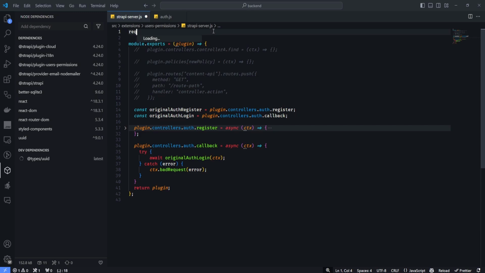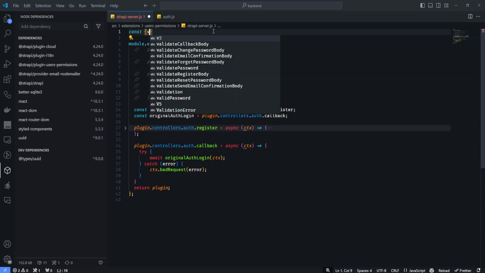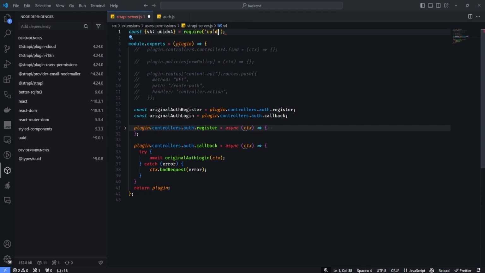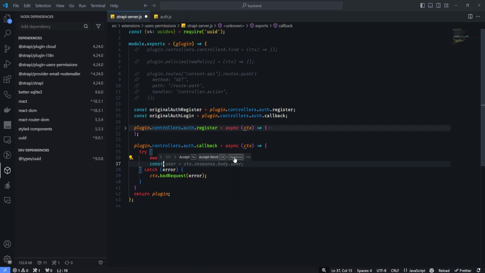Okay, my snippets aren't working. Const before as UUID4 from UUID. And then I'm going to come here and say const OTP is equal to UUID. So this is going to generate a UUID for us.